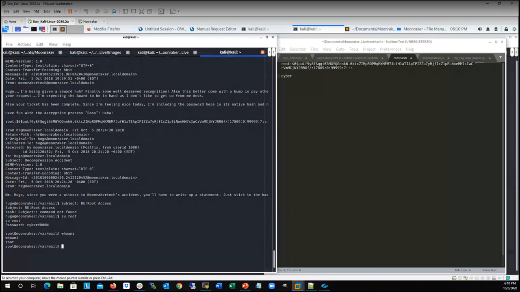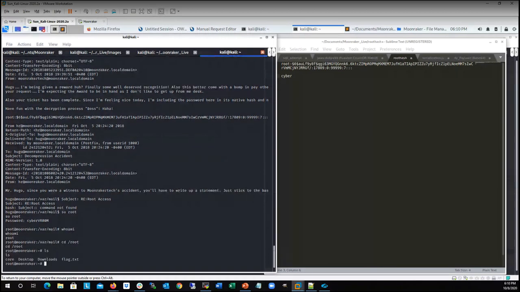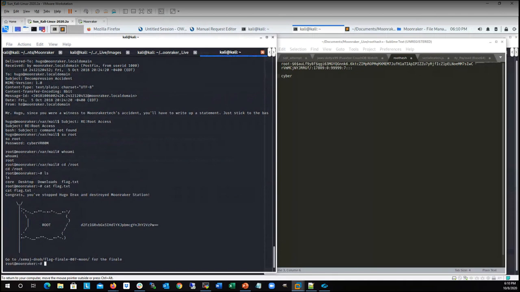And we got root. Since we got root, the flag is always under forward slash root, ls flag dot text. This is the flag. I can cat it. And congratulations, you have stopped Hugo Drax and destroyed the station.